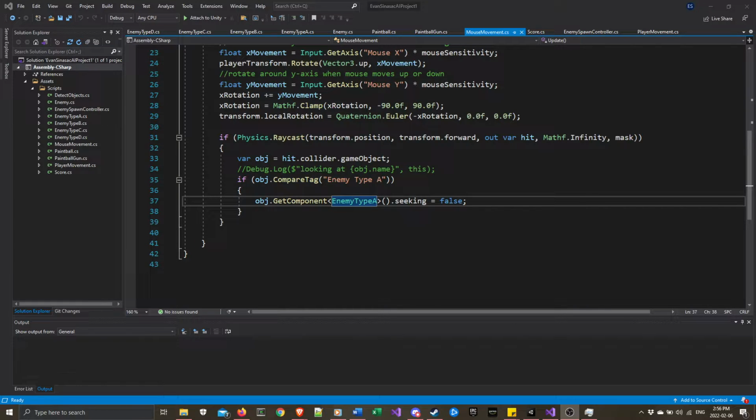Sorry about that, I got a text. So every frame, the camera sends out a raycast, and if the object that it hits has the tag enemy type A, then we tell the script on it to set its seeking variable to false.